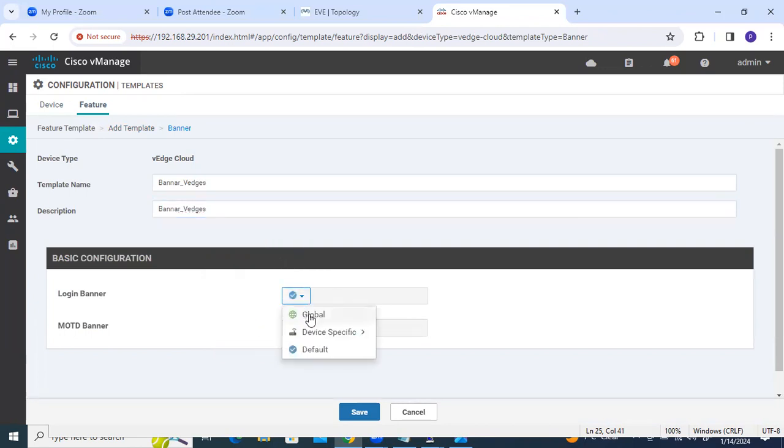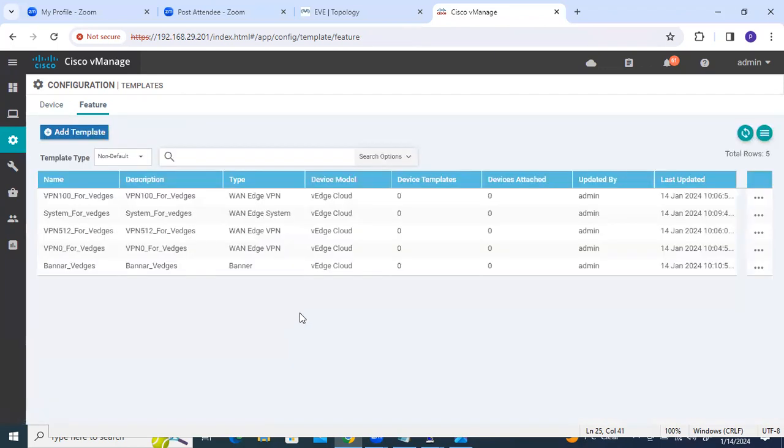Login. Global, what you are going to mention: welcome to SD-WAN. And mode banner, what I'm going to mention: welcome to PM networking support. Save it. Banner template is also done.